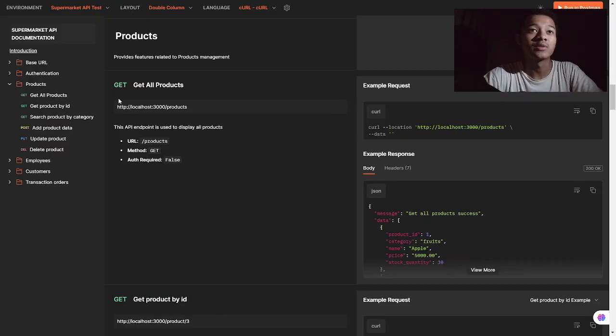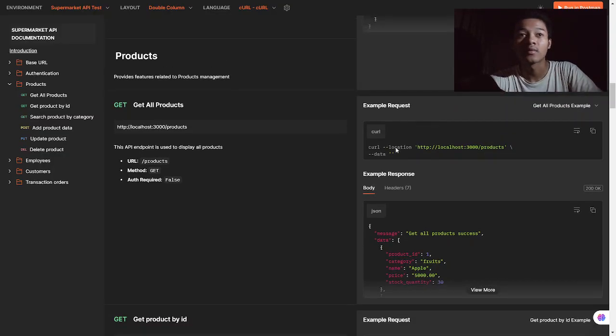So this one is the first. The functionality is to get all products. The URL is /products. The method is get, and auth required is false. And this one is the example request. We don't need to input any request body.